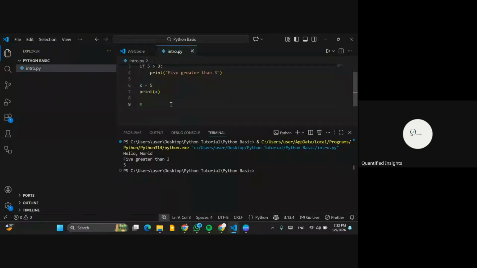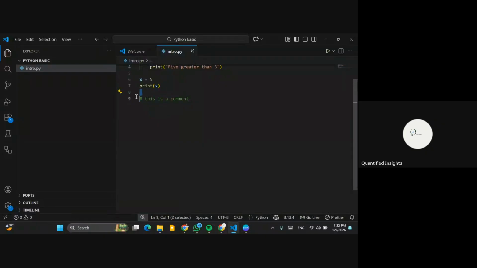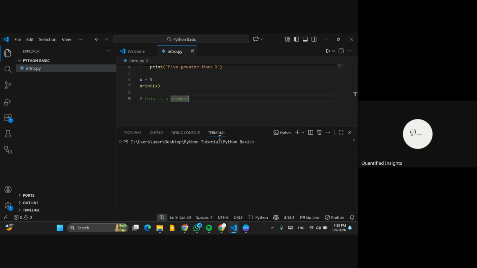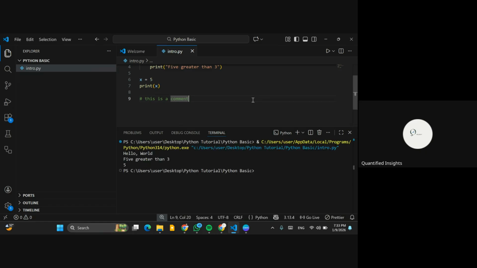So now, if I put a hash, I can say this is a comment. It's simply telling us that this is a comment. If I run this code, this one is not going to be printed. The moment Python sees this hash at the beginning of that line, it understands that this is a comment and it's not going to run that code. All right. So that is Python syntax that you need to understand. It's very simple.